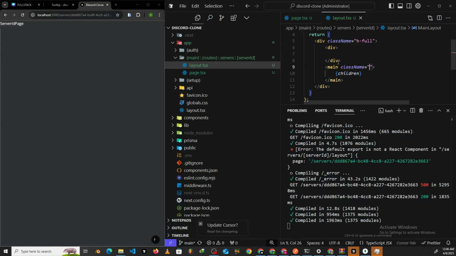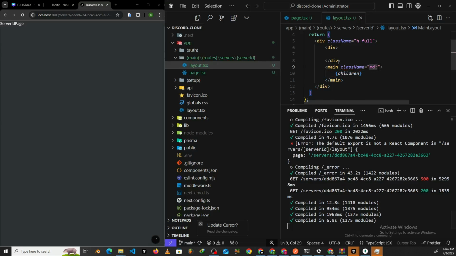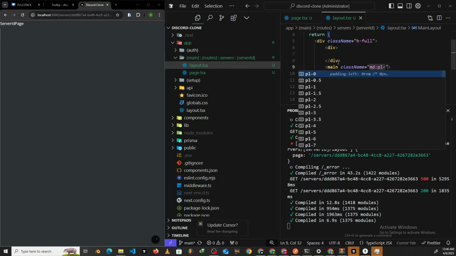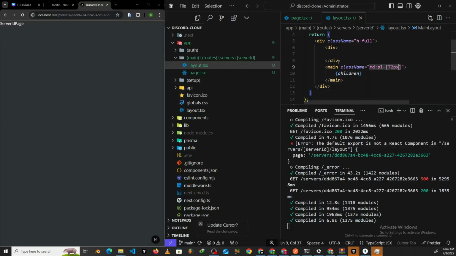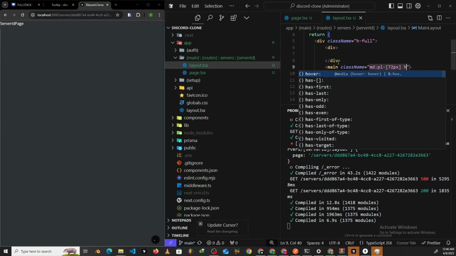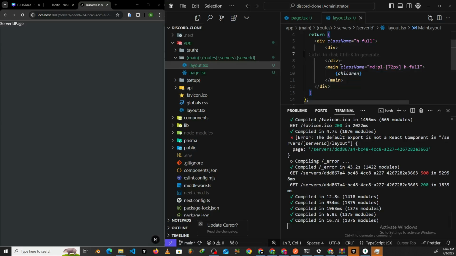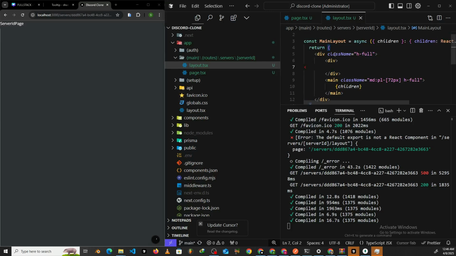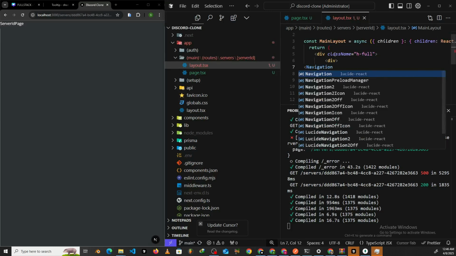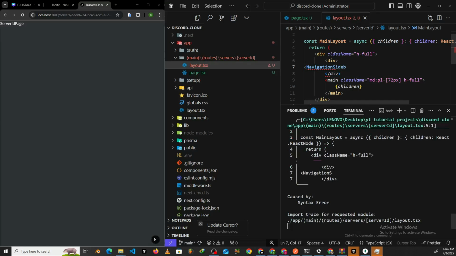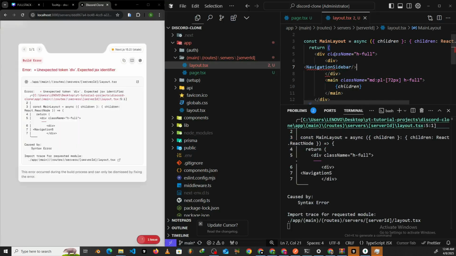Then the class name we're going to pass is md. So we're going to say md:pl is going to be 72 pixels, just like that. All right, and then we have h-full, just like that, right? And you can see nice and clean. We've been able to set that up nice and clean, right? So now that we've been able to write the class names for the main, we just go into the div right above here, and we want to now come and add the elements, right? So we say navigation sidebar. So navigation sidebar, just like that. You can see right here.